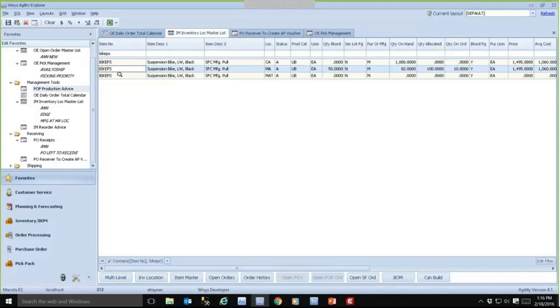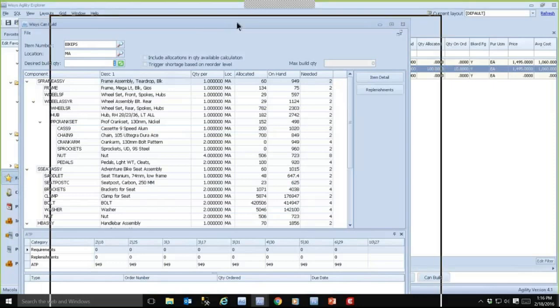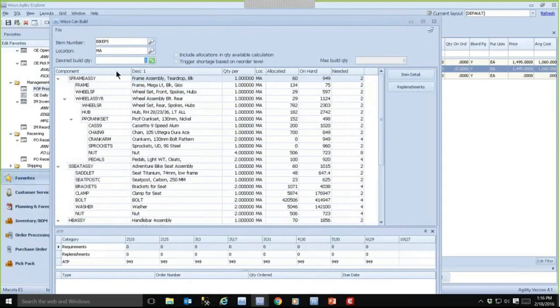So again, like the order total calendar, I have lots of buttons that pertain to this particular item. And what we're going to focus on right now is this can build button, because we're playing a scenario here where a salesman has called and said, XYZ customer has gotten hold of me and they think they want to place an order for several hundred of these. What would happen to my inventory if I needed to make those?